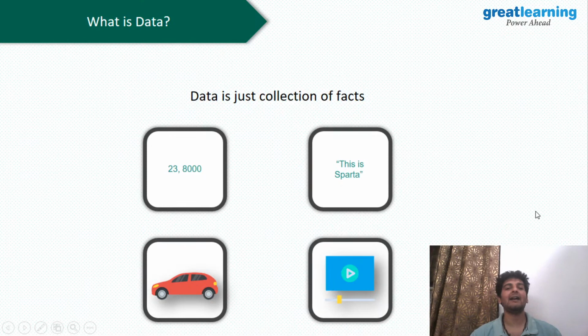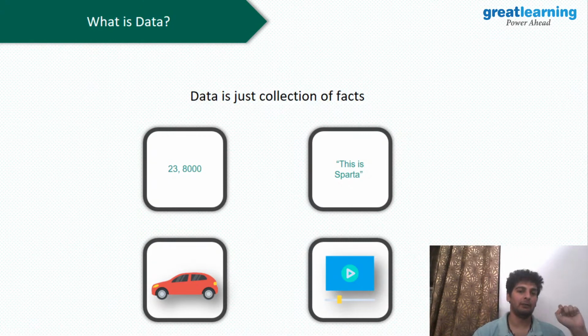You can have data about anything and everything. So now let's say I'm just wearing a green shirt. Now this is not really useful information. This is just a fact. Me wearing a green color shirt is a fact. Now that doesn't have to be meaningful information.